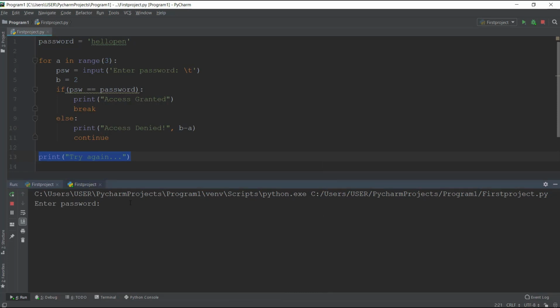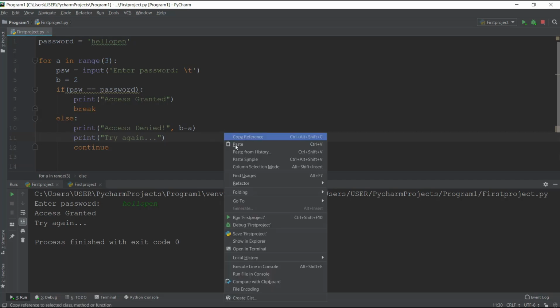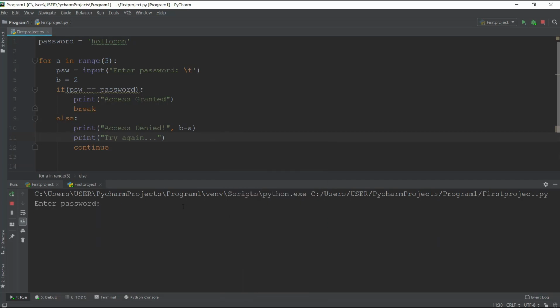So let's go ahead and say that the password is hello open. That is the password, and access granted. You can try again if you want. Or if you want this to be printed only when access is not granted, you go ahead and remove this from here and put it right inside here so that it doesn't appear when access is granted. So run this project and let's check it out.